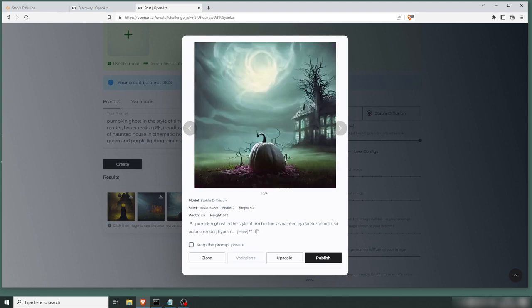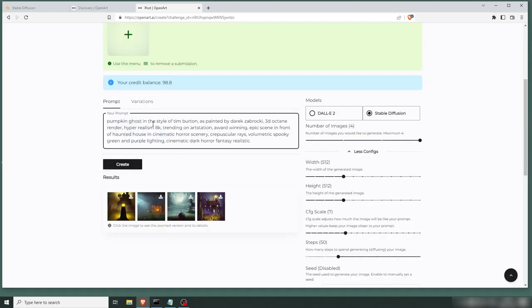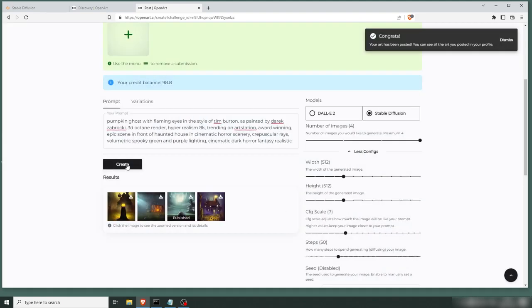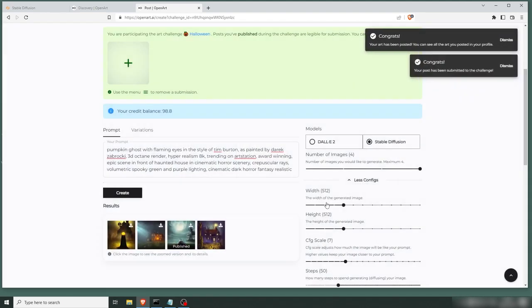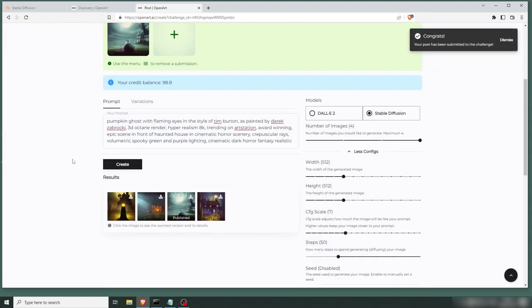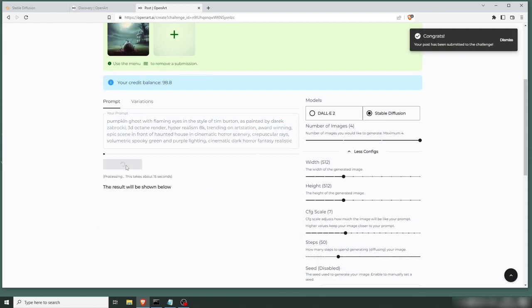Yeah, I think this is all right, but I think we can do better. Let's add flaming eyes. Let's save this for now and add it just in case we don't get anything else that's cool. So let's create again. Now, I have no idea what a pumpkin ghost is, but I figured it might be cool.